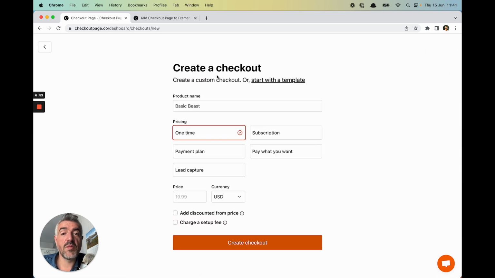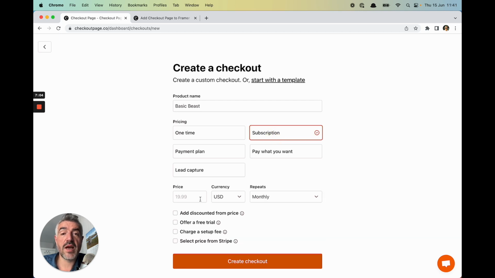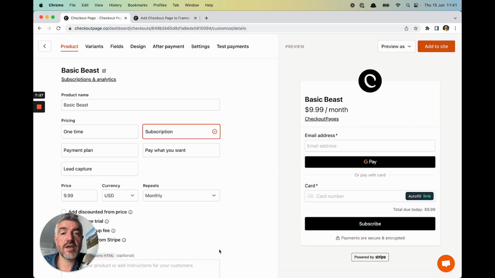So this plan is a monthly subscription. So let's change the pricing to subscription, and then we'll add the price of $9.99. Let's click Create Checkout. Great, my checkout's been created.